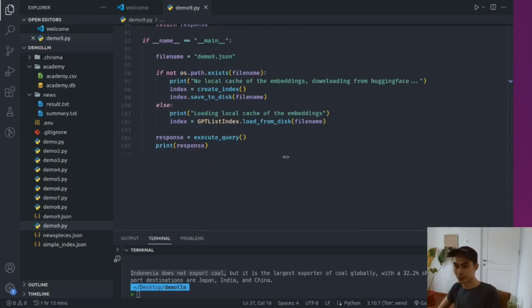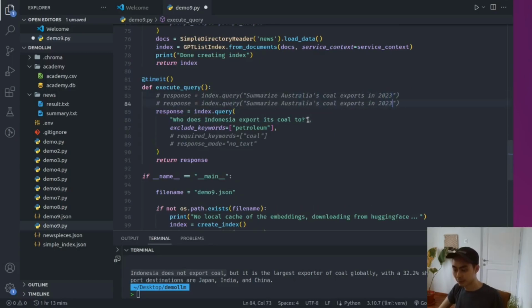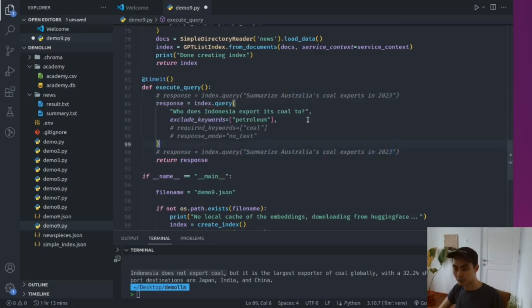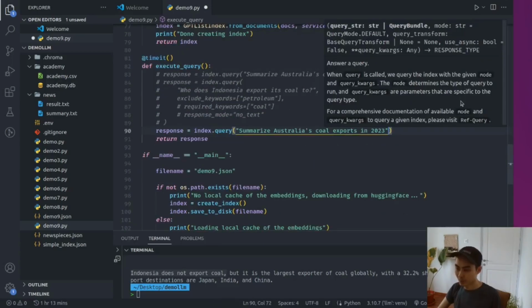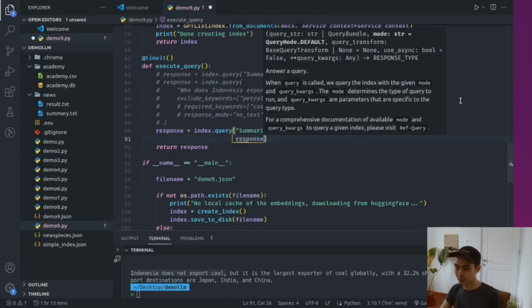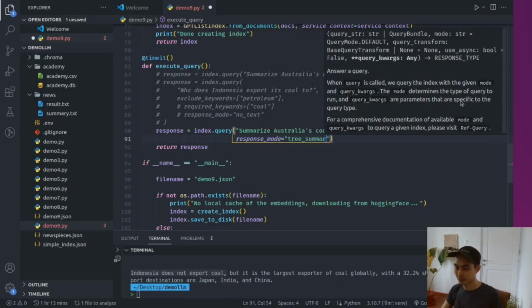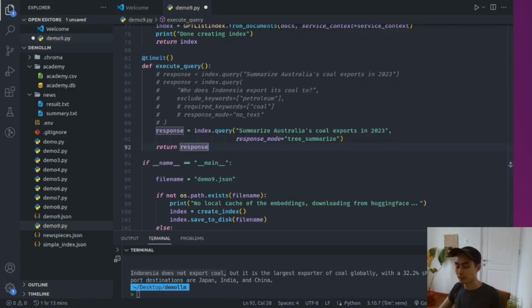Now up to this point we've been doing a lot of Q&A, so let's change this up a bit by actually having a summarization task. So let's copy the summarized task here, comment out this, summarize Australia's coal exports in 2023, but I also want to pass in a response mode. I want to say that this is a pre-summarized task. Okay, nothing else changed, save all of that, run demo9.py.